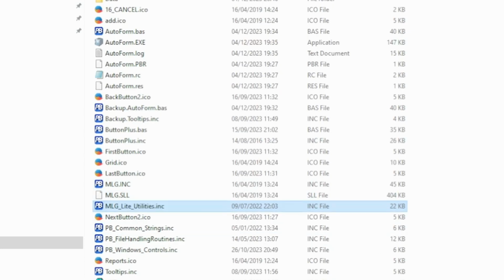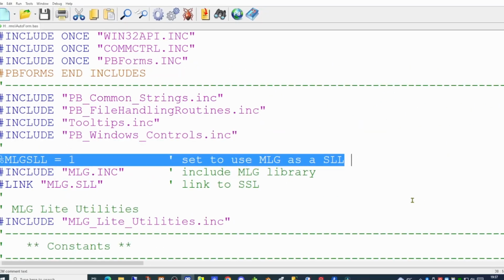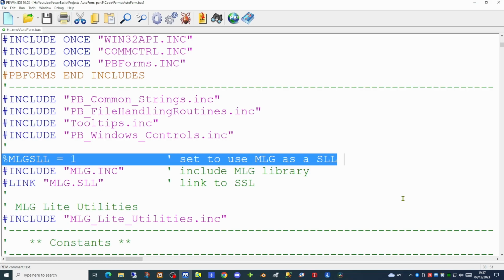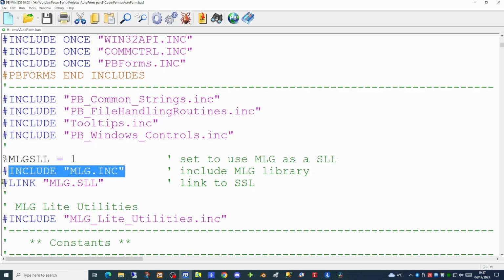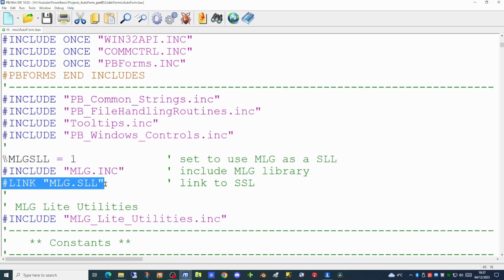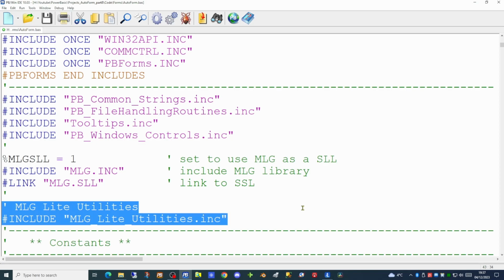So we're going to add this include library to the beginning of our code. We have a constant set to 1 to let the system know that we're going to use MyLotoGrid as a static linked library as opposed to a DLL. We then include the include file from MyLotoGrid and we link in our static linked library. And below that we have the include for our utilities library to make MyLotoGrid that bit easier to use. There's also a constant and a global I want to set up to make use of our new grid control.